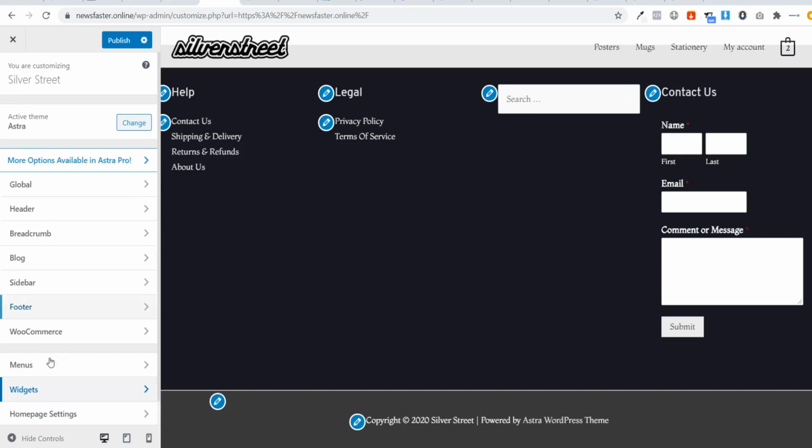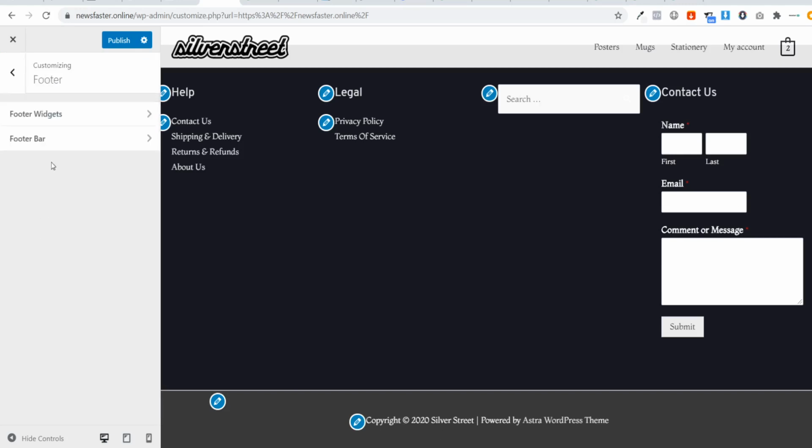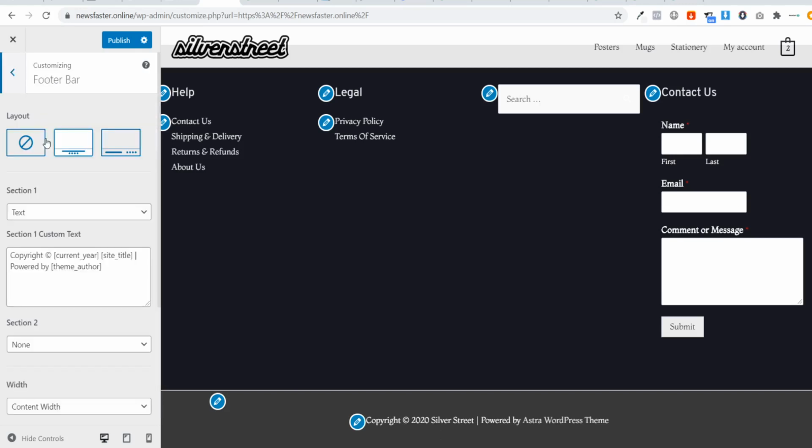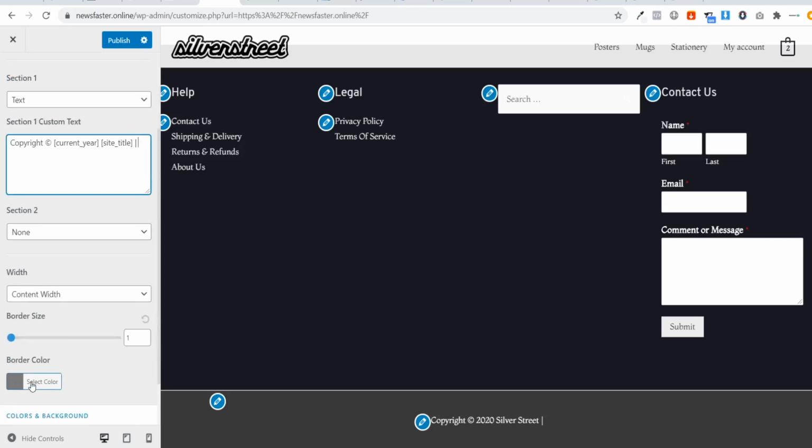So let's just click this again, and we'll go to footer, footer bar, and then what you can do is you can get rid of this powered by Astra if you want to, and then you can change the background color.